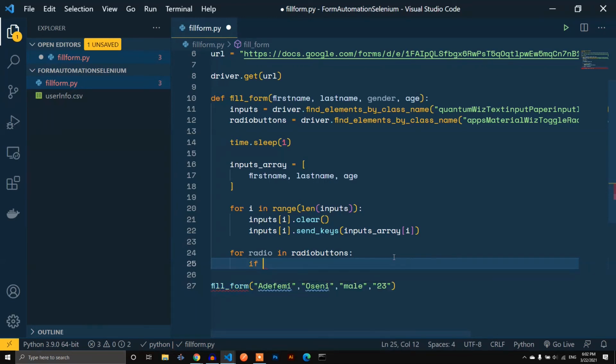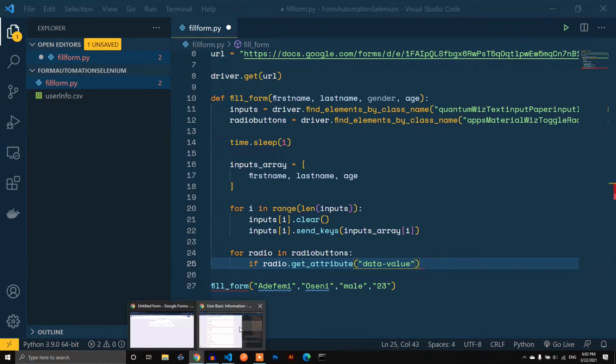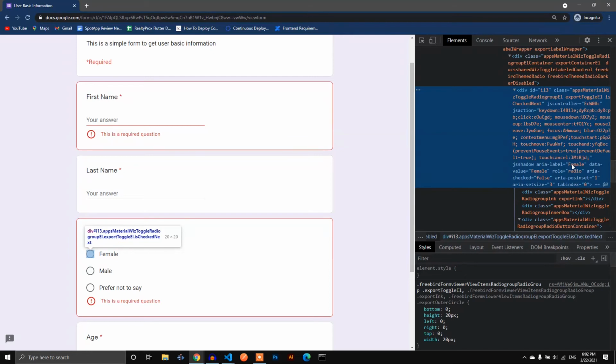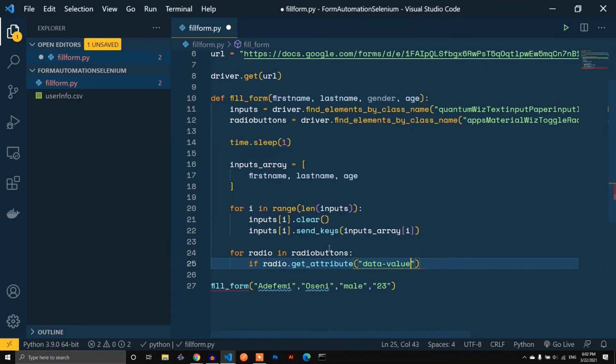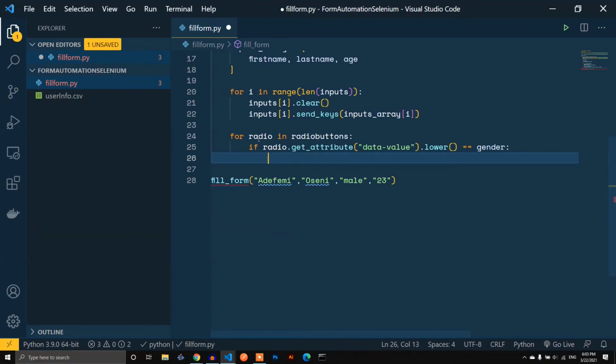To do that, we can have our if statement, we can access the radio, then we can get the attributes. So get attributes, and this is going to be data value. So that's what we are checking. However, remember in our data value that the content is actually capitalized. As you can see, the first value is a capital letter. However, we want to work with small letter, and that means whatever we are sending will be in small letter. Okay. So what we can do is we can just pass this to a lower, then we can verify if it's equivalent to the gender.